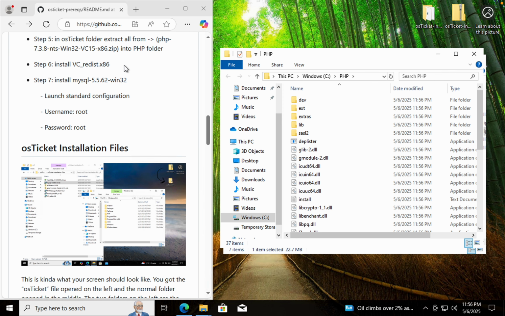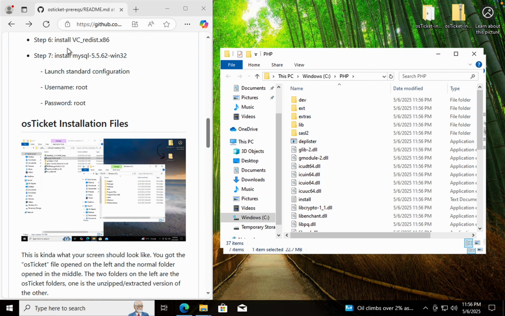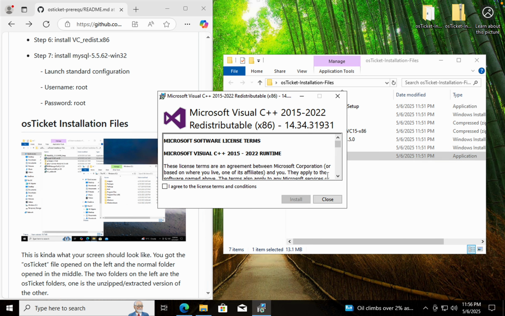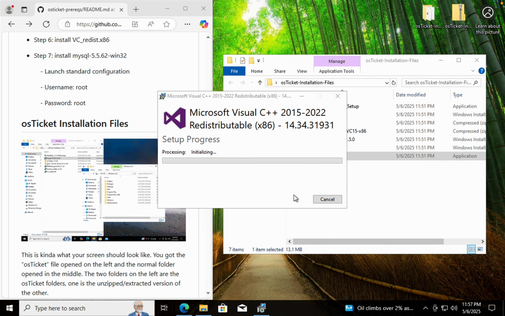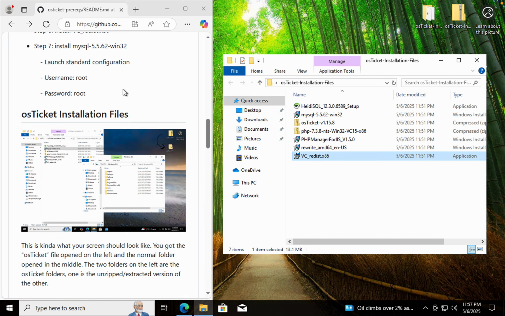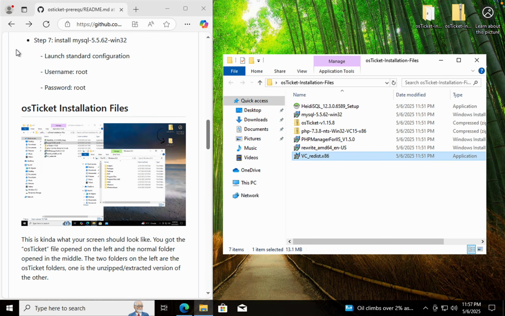Cool. We did that. Now step 6, install VC Redist. So I'm pretty sure it's talking about this one. Just double click that. Agree. Install. I don't know why I didn't just do all the installations first. Okay, close. Okay, now we're on step 7.